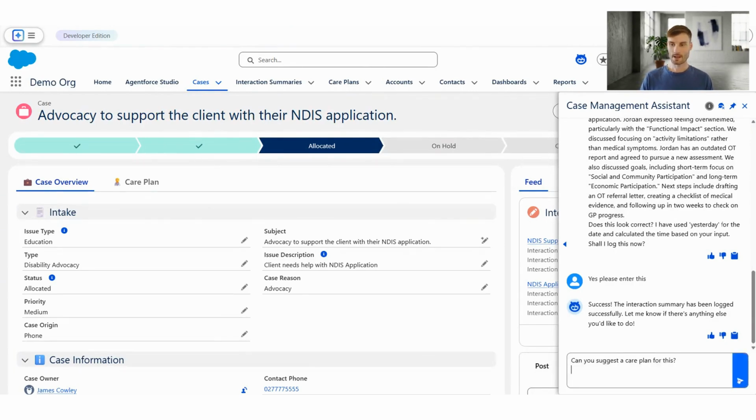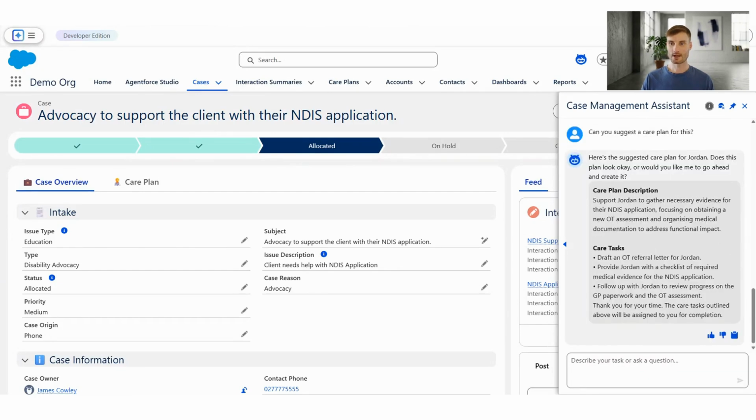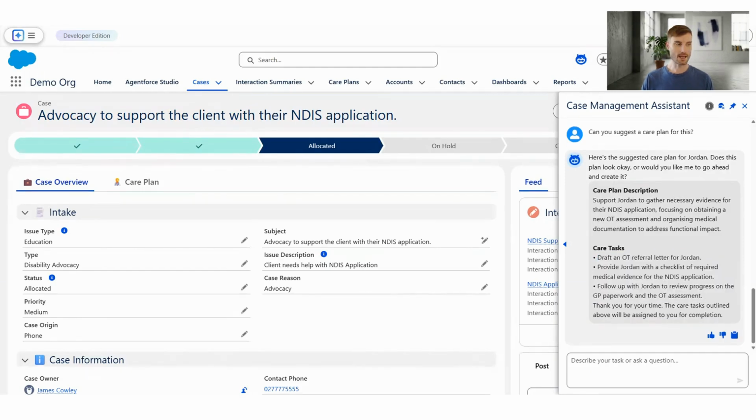So I'll ask it, can you suggest a care plan for this case? And it's going to develop the care plan for us. And it will give the care plan description. And then these will be the care plan tasks that it will create for us. So it's recognized that there's 3 tasks that we need to carry out. And there's the care plan.